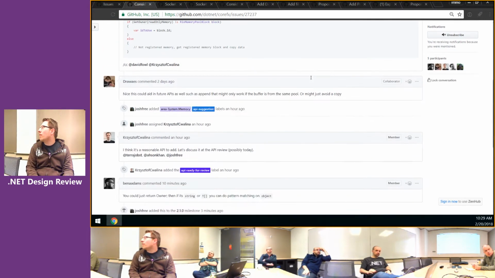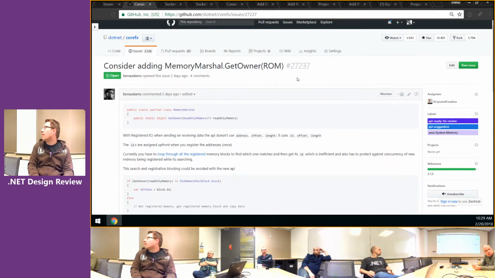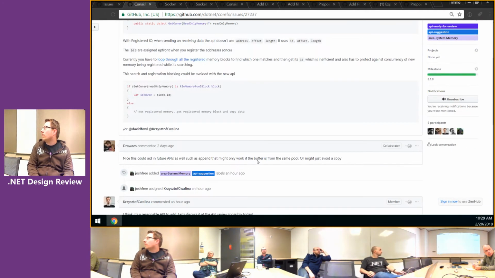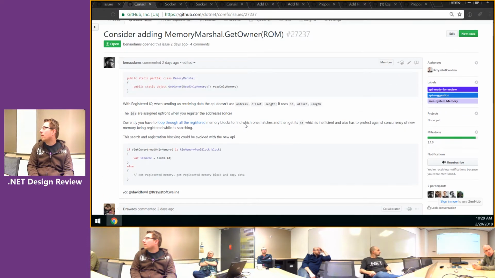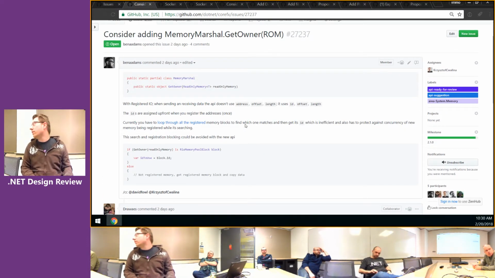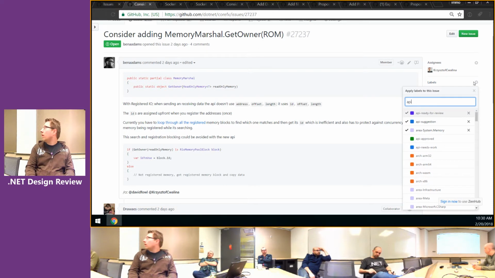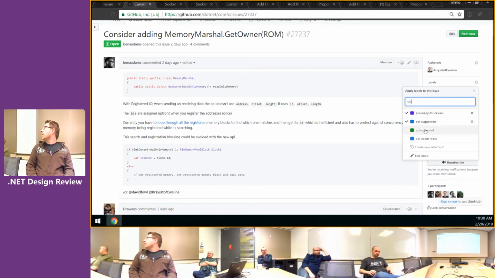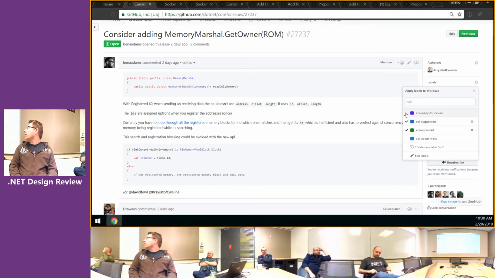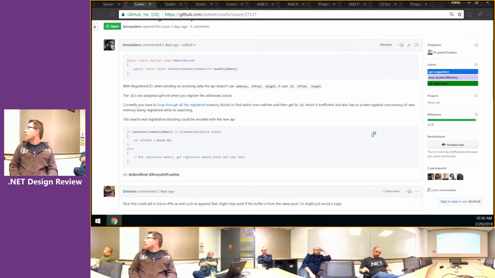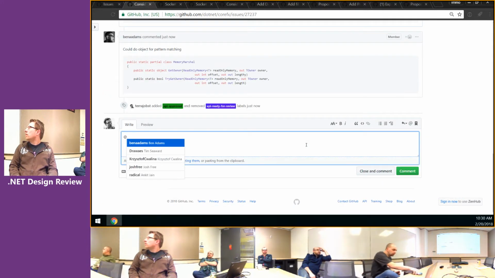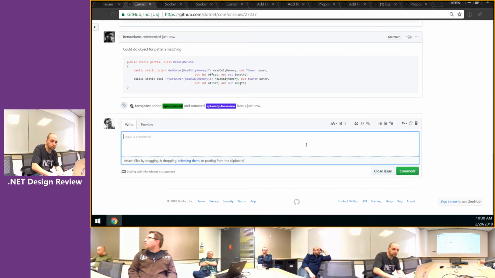Somebody's asking why we make these APIs static. It's hard to mock. I'm not sure that making them instance methods makes it any easier to mock these APIs. That's just not how this stuff works. Let me just apply the labels. API, what is it? API approved. Ready for review.